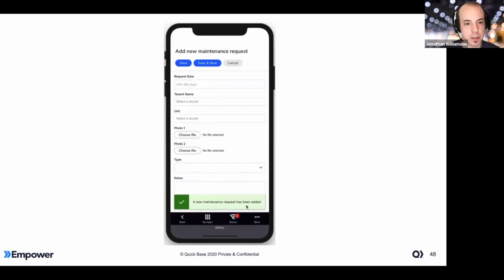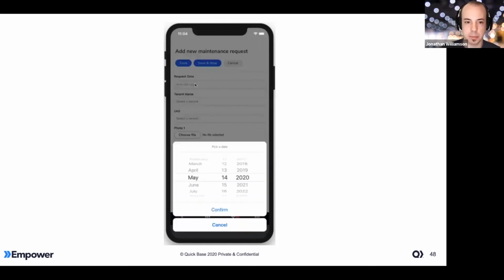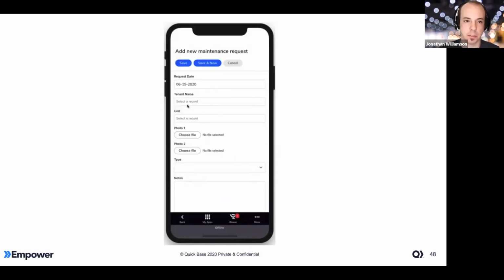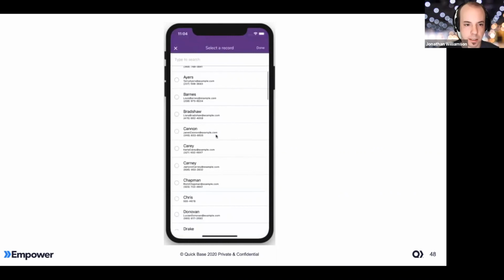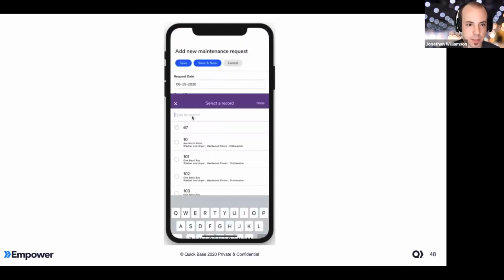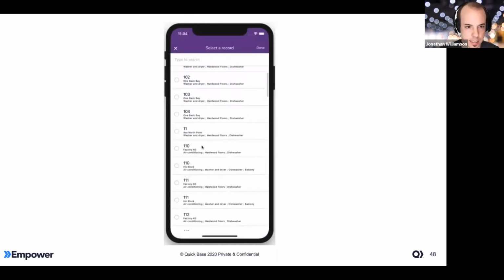And what you'll see here is a new maintenance request has been added, and then down at the bottom, there's a queue section that has a little red icon that says 1. And what that queue represents is any pending records that you've created while you're offline and are going to later be uploaded when you reconnect. So I'm going to go ahead and add a second one, so we'll have a 2 down there. You can see what that looks like.